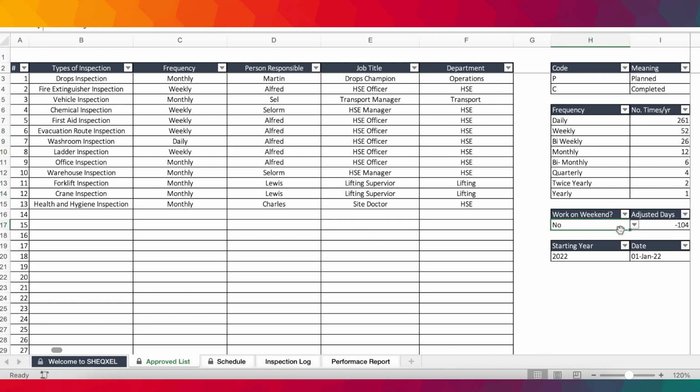And over here, you have to indicate whether you work on weekends or not. Once you indicate that you work on weekends, then it's going to adjust the daily frequency. So if you are doing inspection on a daily basis, then of course you are expected to have some inspection records for 365 days. If you don't work on weekends, it's going to adjust the days that you're going to use to carry out inspections. So it comes down to 261.